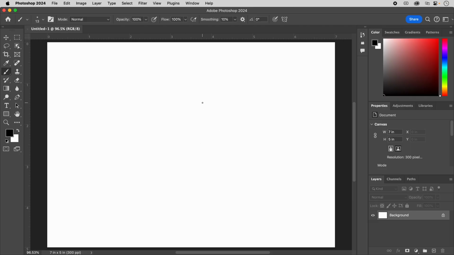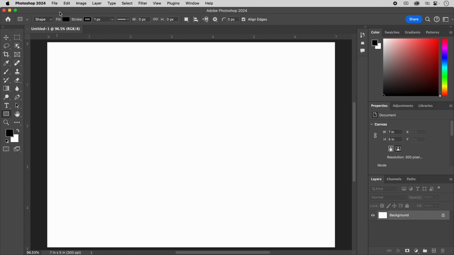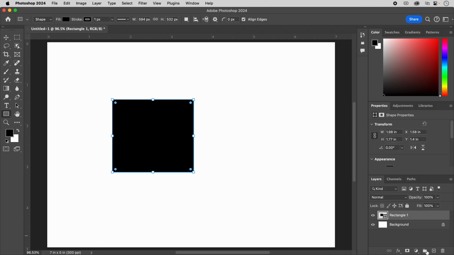So let's create a few layers here in Photoshop. We'll start with a shape layer, so I'll click on the rectangle tool, and we'll make sure that it's set to shape instead of path or pixels. And let's draw a square. And you'll notice that I didn't have to create a layer for this. When you use the shape tool, it'll create a layer for you.